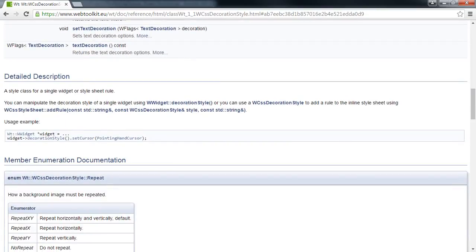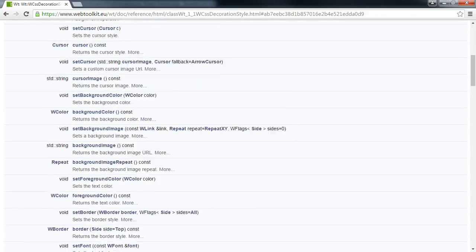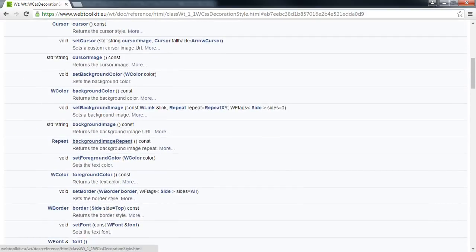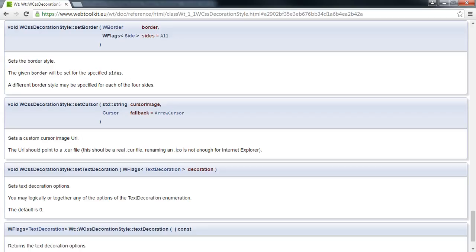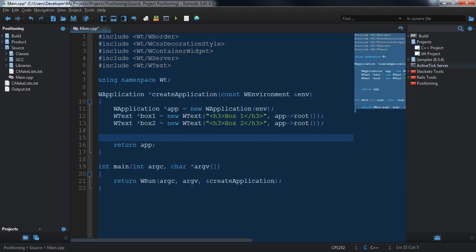So in our case, I'm going to apply something like this, a widget, and call the decoration style object and set one property. I'm going to set the set border property, and this enables you to set a border around the widget. And of course, a different border style may be specified for each of the 4 sides. So we're just going to do it for each of the 4 sides so we can see what the boxes look like. So we're going to do box 1, decoration style, dot set border.